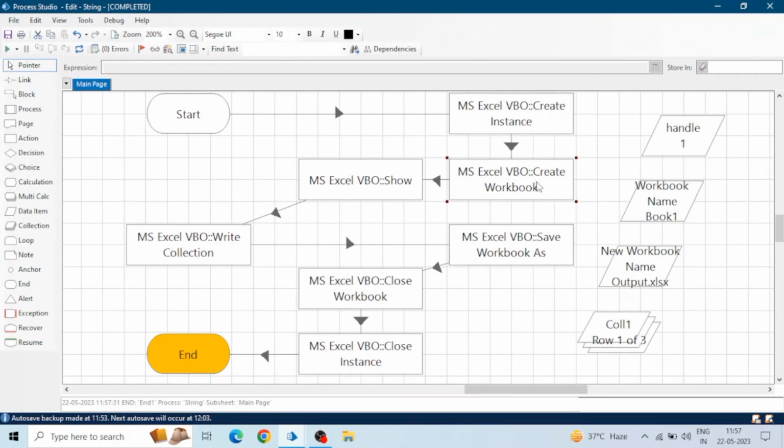Create instance, create workbook, close workbook, and close instance. Like I already said, these four actions are permanent. You must use them, because without them you won't be able to read from or write to the file. When we open the file, we can write the data in that file and we can read the data from that file as well.